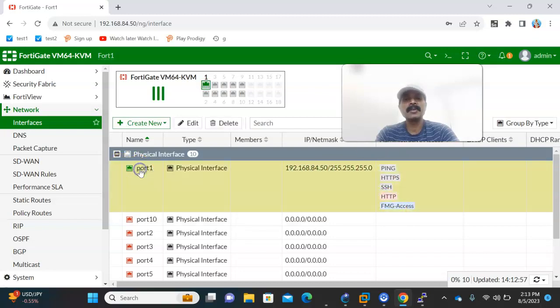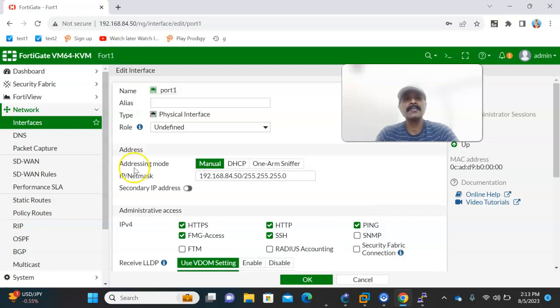Just click this port 1, it will show you all of this. The type is physical interface, and the addressing mode we have set as static manual, and this is the IP and the mask we assigned. These are the default services already assigned, like HTTPS, HTTP and SSH.